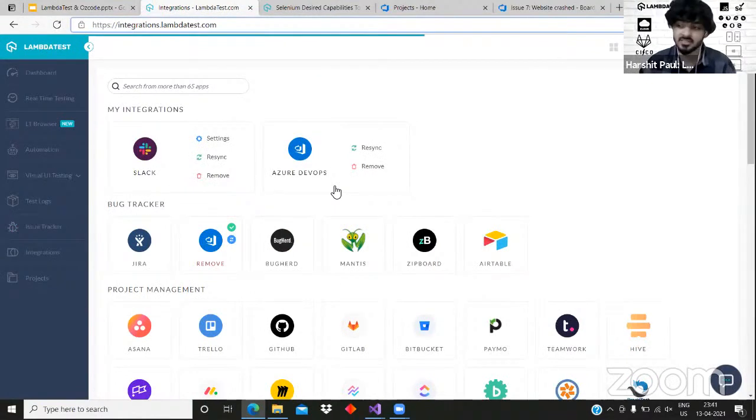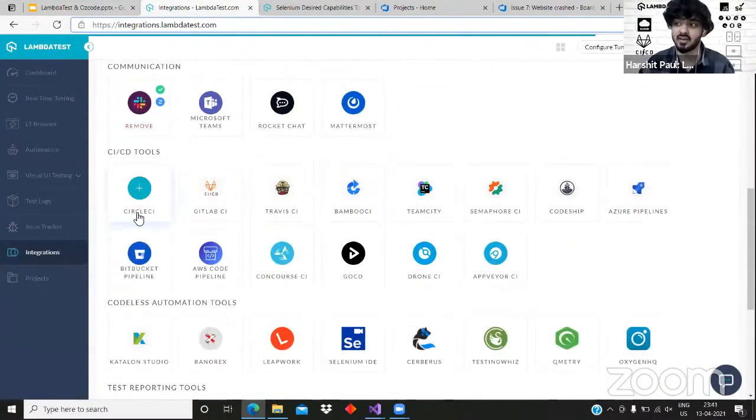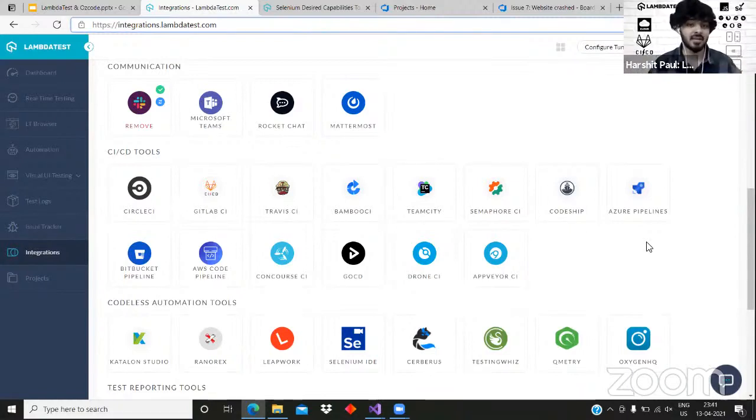So that also incorporates CI/CD tools, as you're asking. We have a variety of CI/CD tools that you can simply go ahead and plug your CI/CD pipelines into. And what you can actually achieve from there is continuous testing.